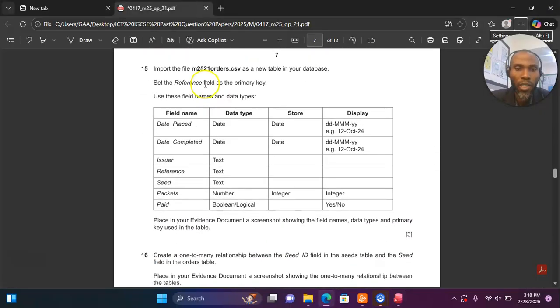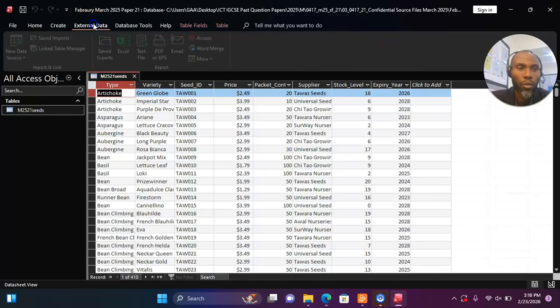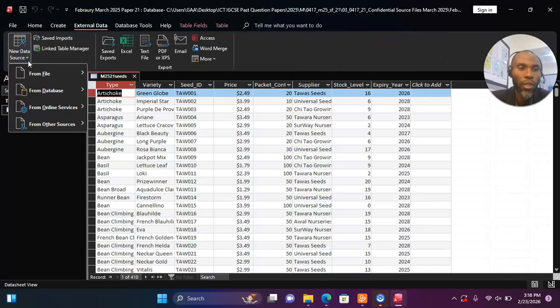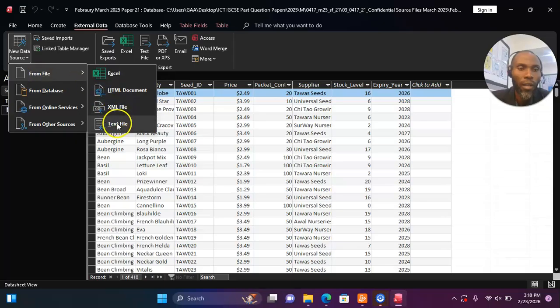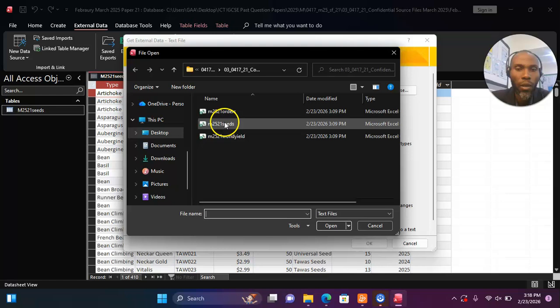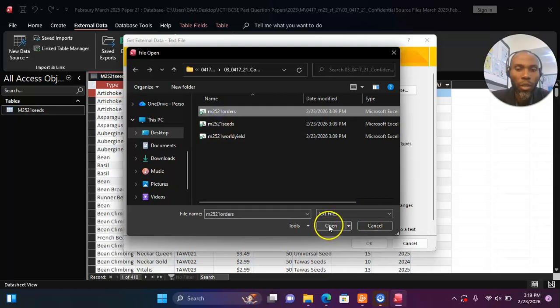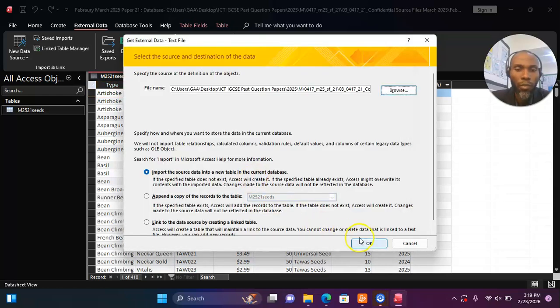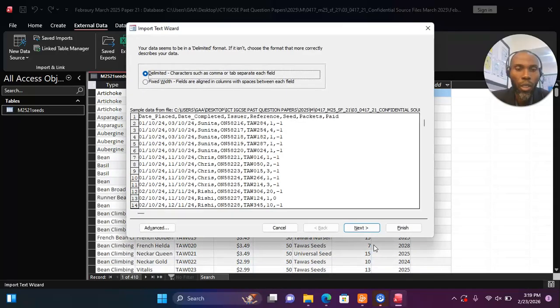Question 15 says we should import the orders table as a new table in our database, and we should set the reference field as the primary key. So we'll go back to external data, new data source, from file, text file, browse, and bring in the orders table, import, open. Make sure this is checked, click on OK.